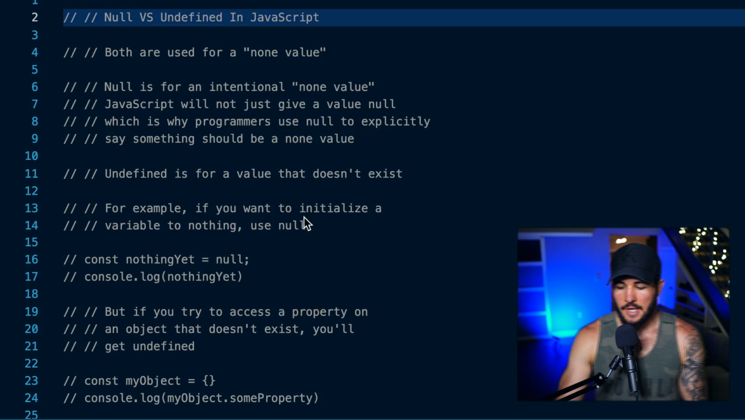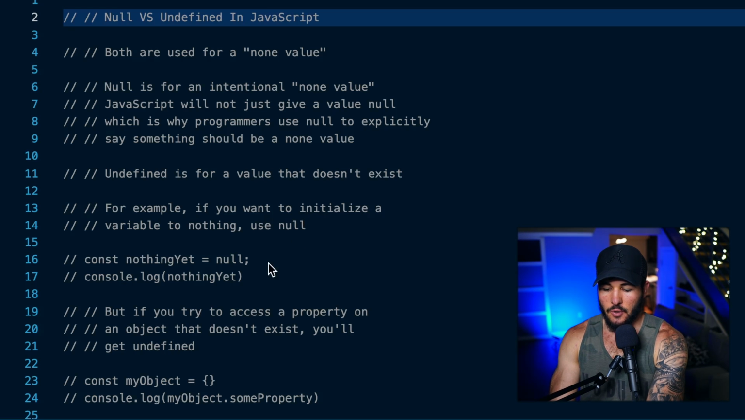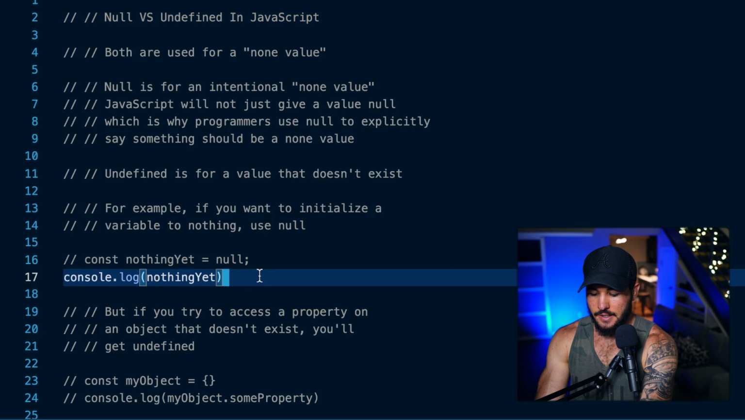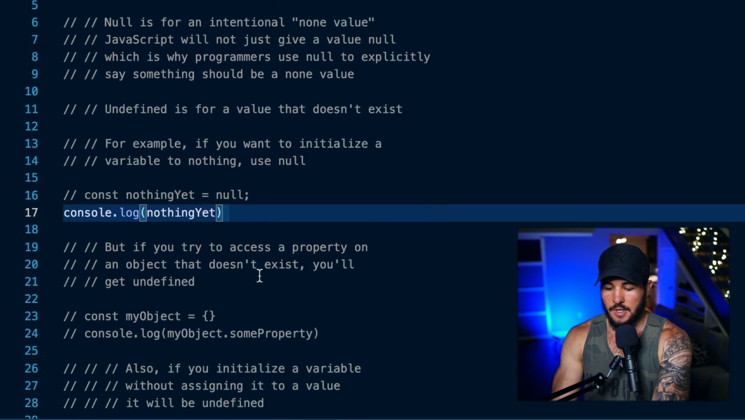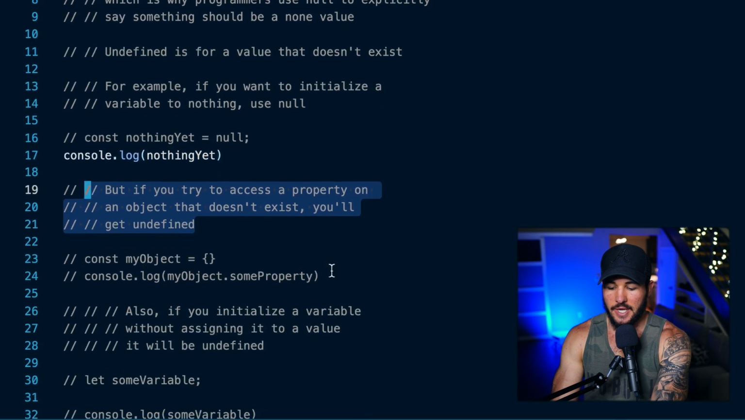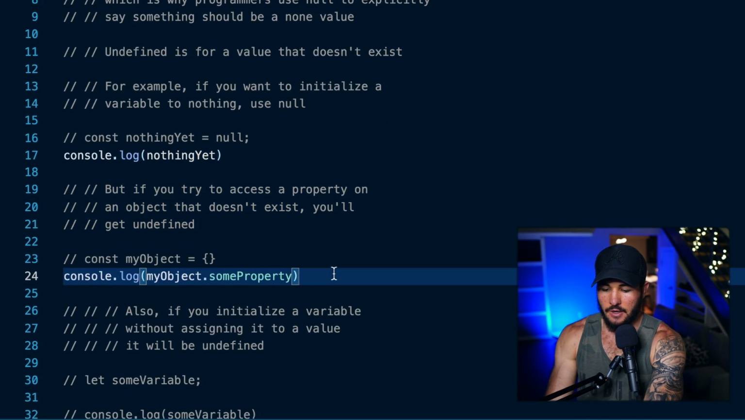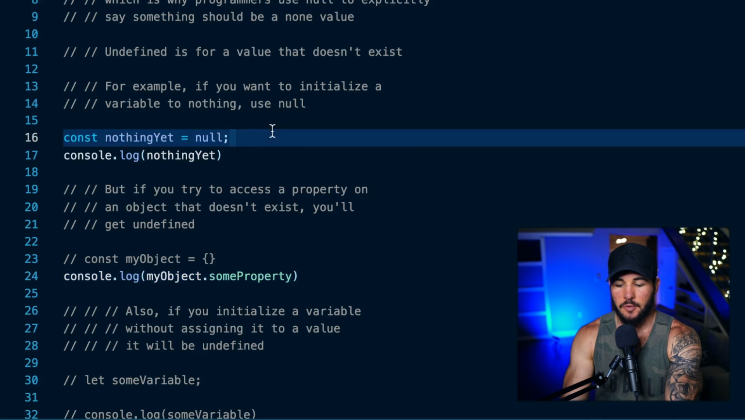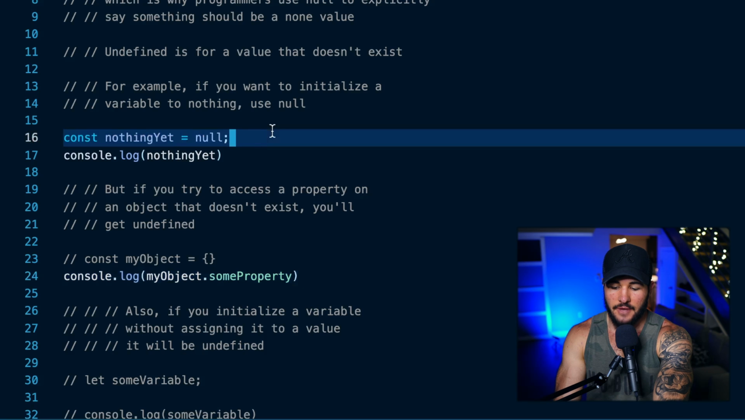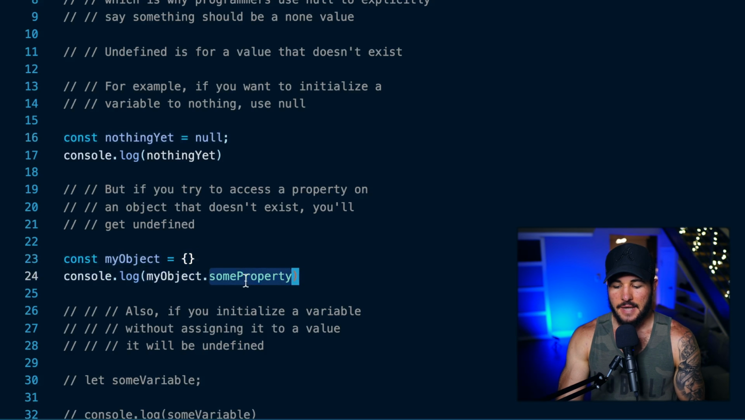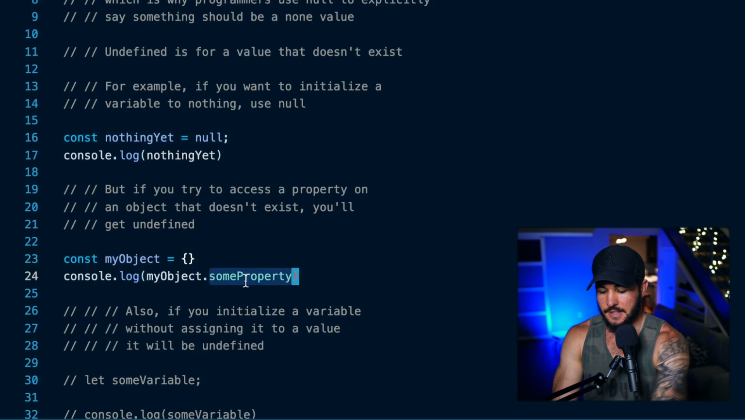All right, so an example of this is if you're going to initialize a variable to nothing, then it's probably a good idea to just use null. But if you try to access a property on an object that doesn't exist, you'll get undefined. So here on line 17 and 16, I declare a variable called nothing yet, and I assign it the value of null. And then on line 23 and 24, I create just an empty object, and then I try to access a property on that object that doesn't exist.